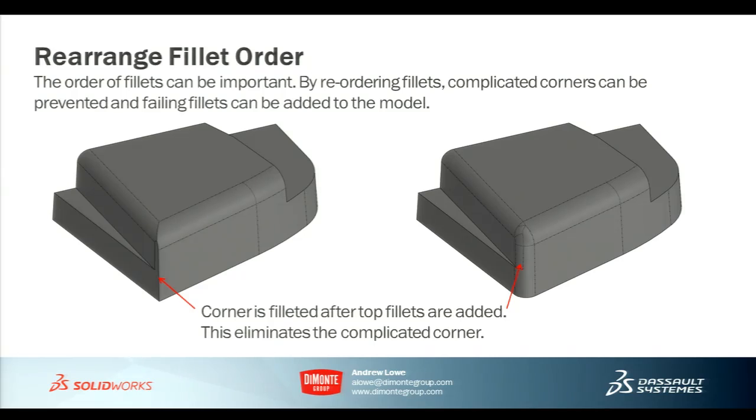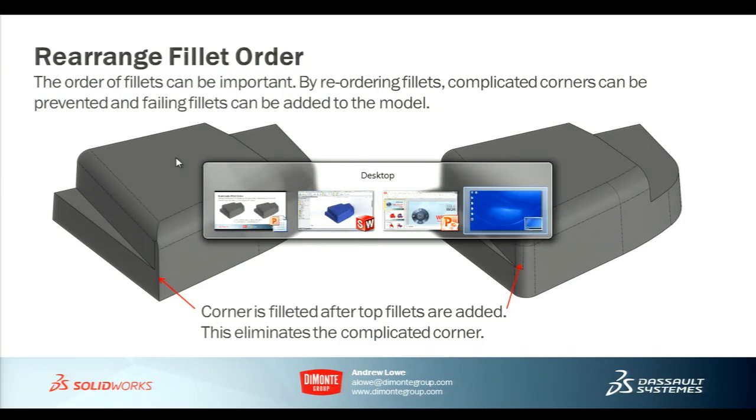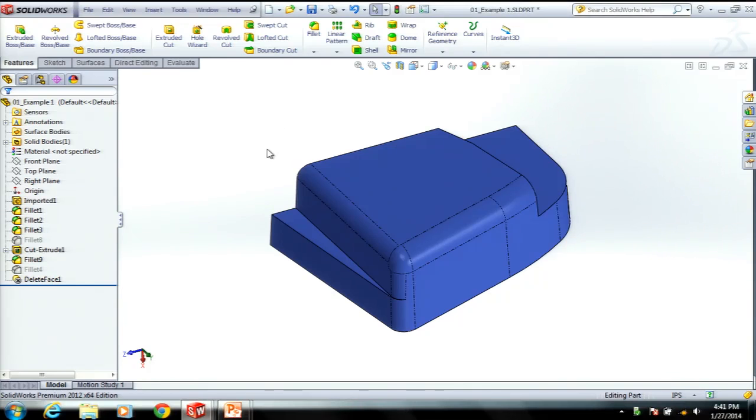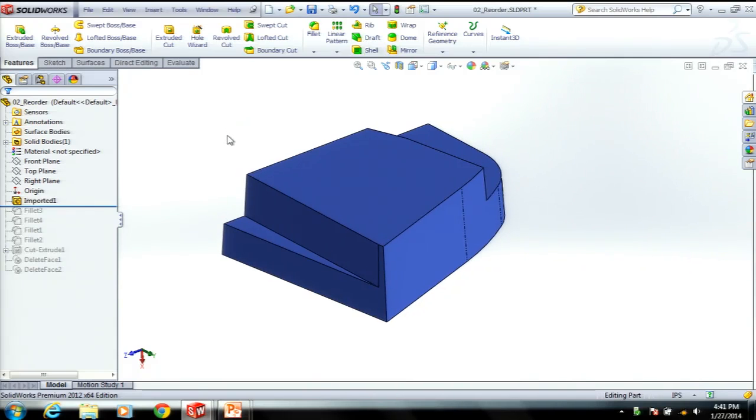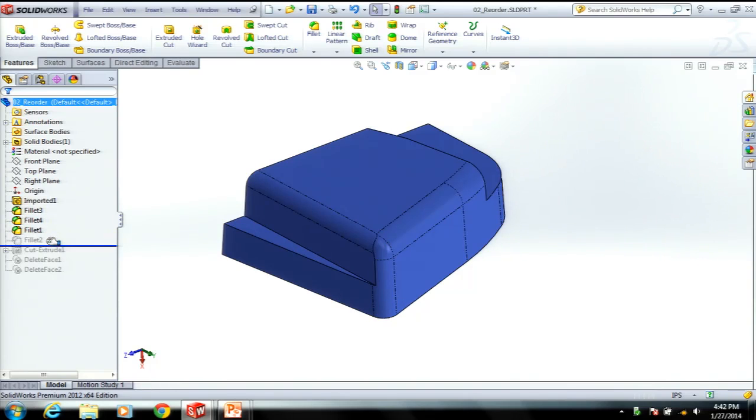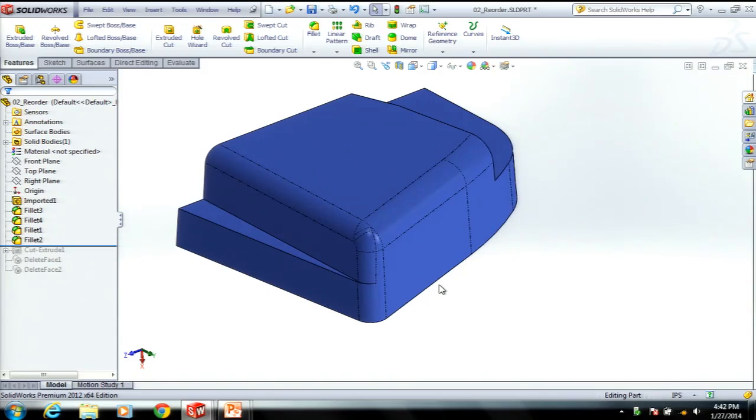So another way we can have fillets complete is to rearrange the order that the fillets were applied in. So let's open up this other model. I'm going to start the exact same part, but instead of filleting the vertical corner first, I'm going to apply this large fillet, followed by the 1/4-inch fillet, which added no problem. Finally, a 1/4-inch fillet on this edge, and then a slightly smaller fillet here. So this was the fillet that was actually causing problems with my previous example.